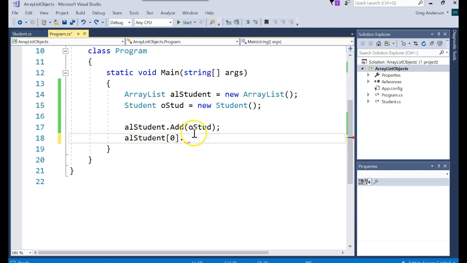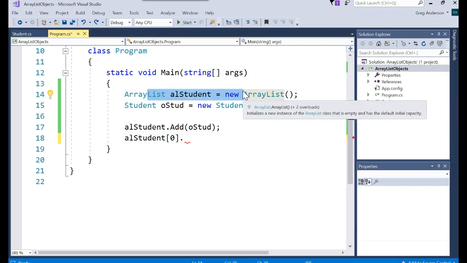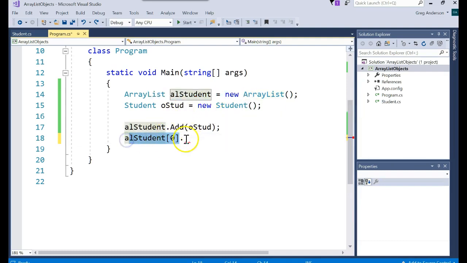In this case, since we're working with an array list, it's not strongly typed. Remember, that's why it's not type safe, because we don't know what's really in it. So when I say array element 0 dot, it has no idea that it's an object. Usually you'd see attributes showing up for the object. So what you have to do instead, working with an array list, is you have to typecast that.